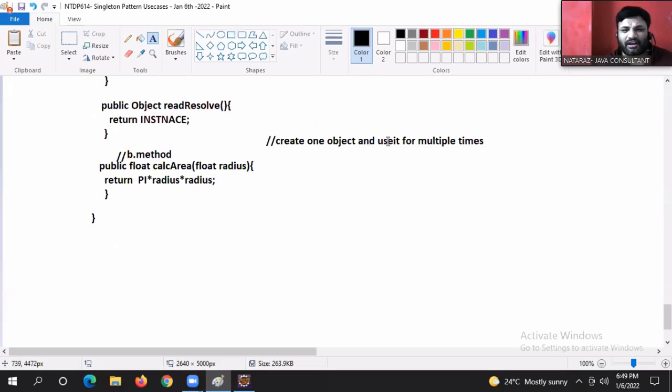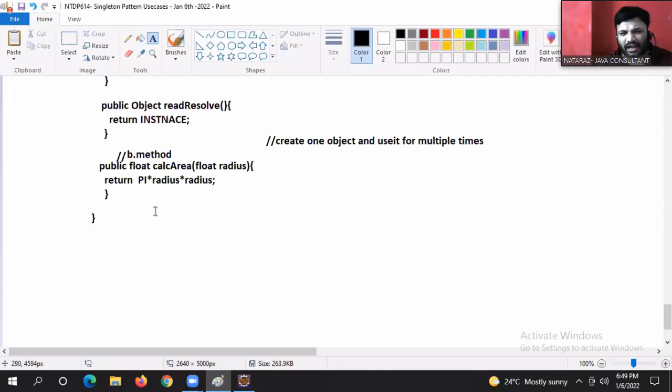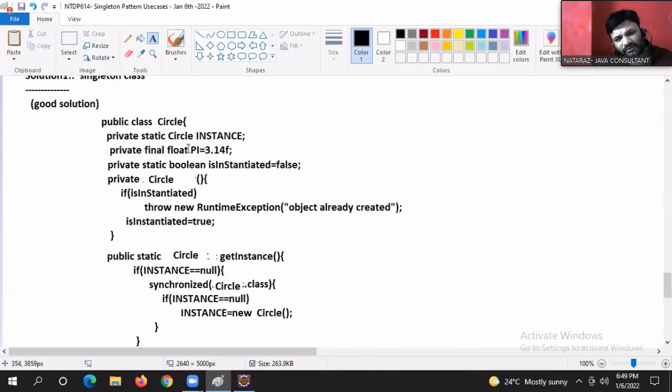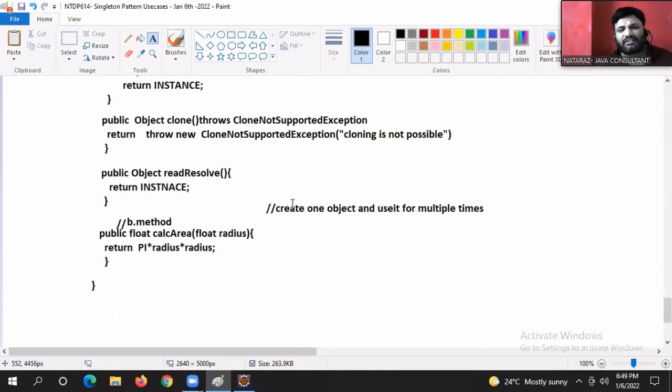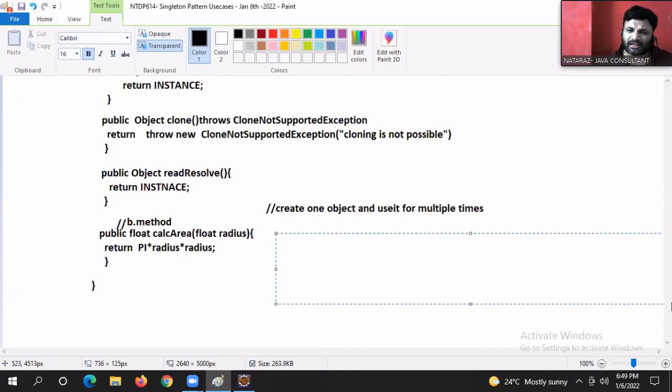Okay, create one object and use it for multiple times. Same theory or not? Same theory is included here or not? Okay, fixed state, whatever data is required from outside. That time to time, what data is required to change, that we are getting from outside. How you call this method, guys?